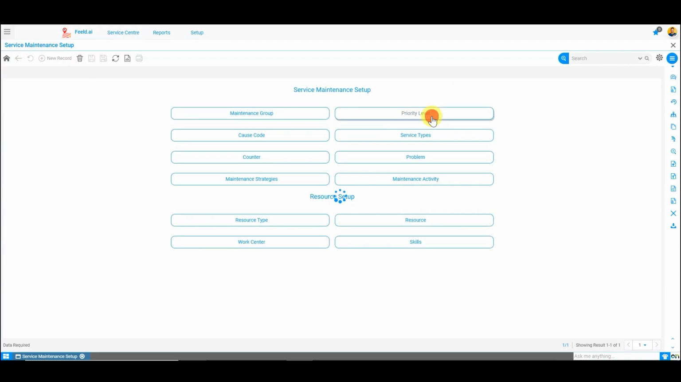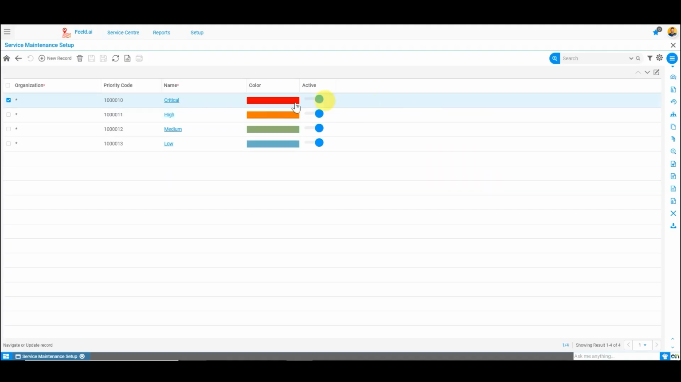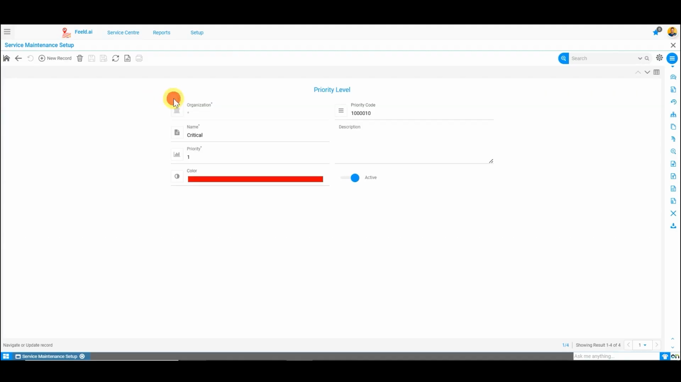The second one is the priority level. Here you can see 4 priority levels are already created. Let me open one. This is a critical one. In this, we have to define the name only. The priority code can be automatically filled by the system. We have to define the name of the priority. Then we have to define from this range what range of the priority is 1, 2, 3, or 4.